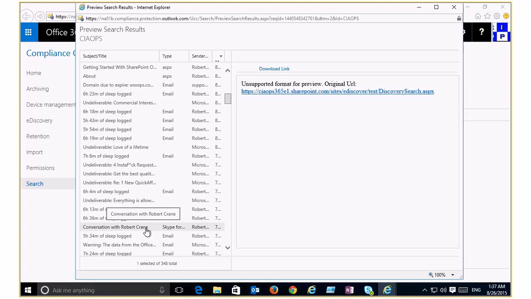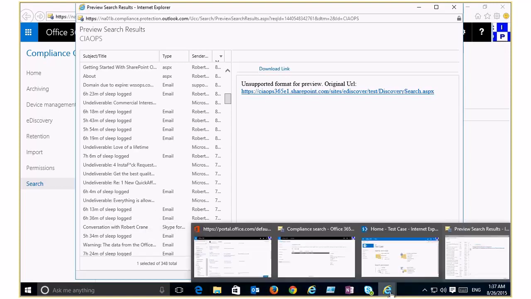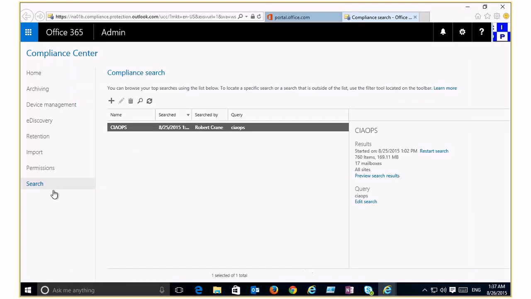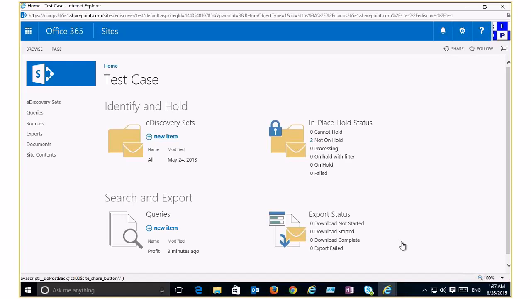So the difference here is when I run a search from here, basically it will find the information that's current. It doesn't allow you to place it on hold. It's just a search. So if that information changes immediately after the search, then you would have to run the search to get the latest information. But if you wanted to place the information on hold and you had the appropriate tenant, then you could use the eDiscovery component.